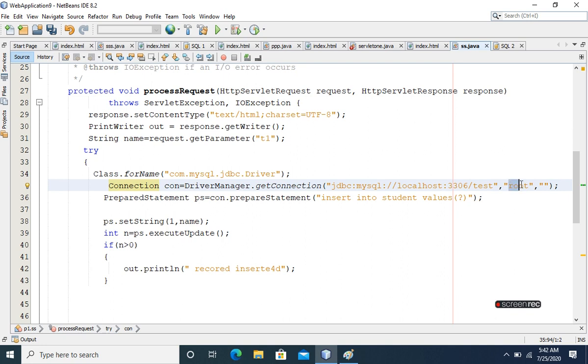So by default our username we have taken as root, that is the admin, and password, as we have specified in the MySQL database, it is blank. So whatever the password you have specified, you have to mention here. Once we are connected to the MySQL database, that is test, now we have to execute the statements insert, update or delete, whatever the DML statement we want to perform.